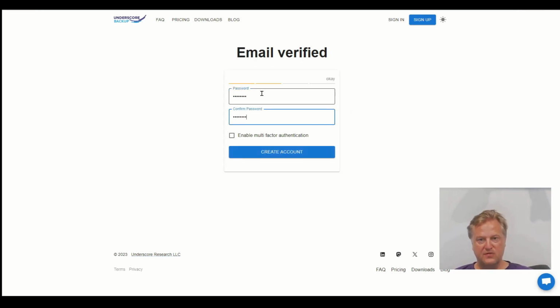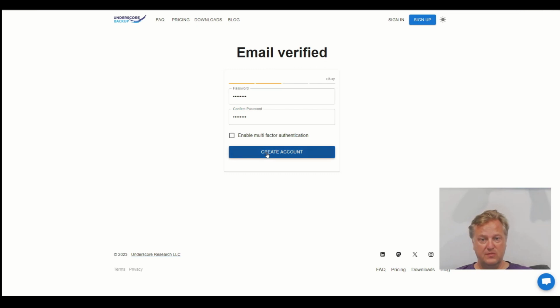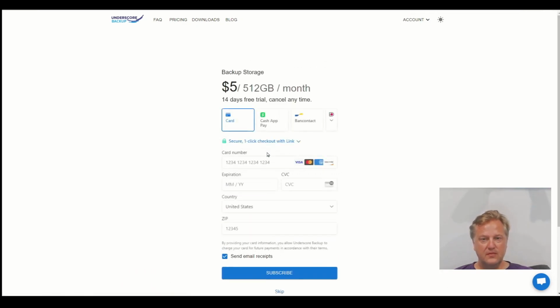Provide a password for your account. You also have the option to enable multi-factor authentication for additional security. We're going to skip that for now. Although you can use the service without providing billing information, if you do that, you have to provide your own storage for your backup. So we're going to provide some billing information so that I can show you the whole feature set.